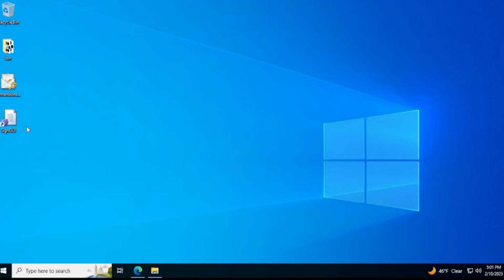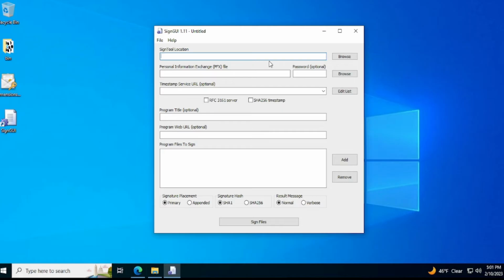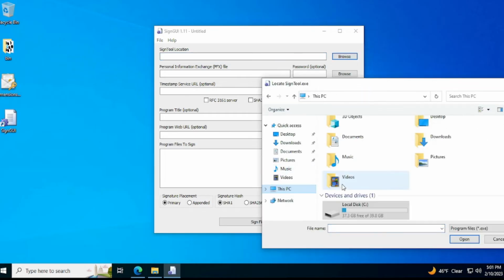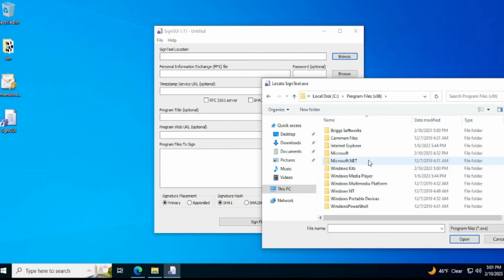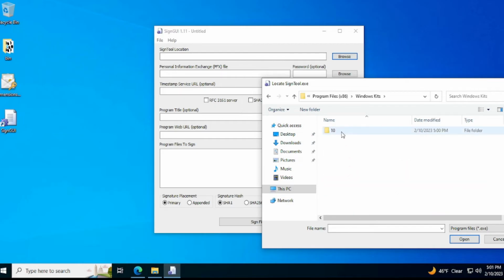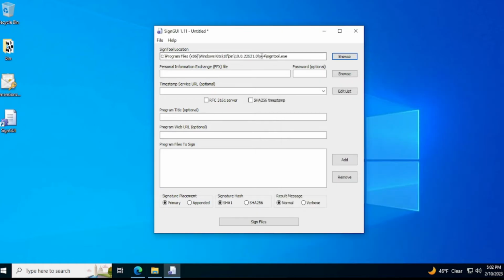Let's open the shortcut to the SignGUI tool. Great. Now in the first field, we can browse for the SignTool location. It should be in our C drive, Program Files, Windows Kits. If you're on Windows 11, it'll be 11. Let's go into the bin folder, x64, and there's our SignTool. Click on it, open, and we have the location of the Windows SignTool.